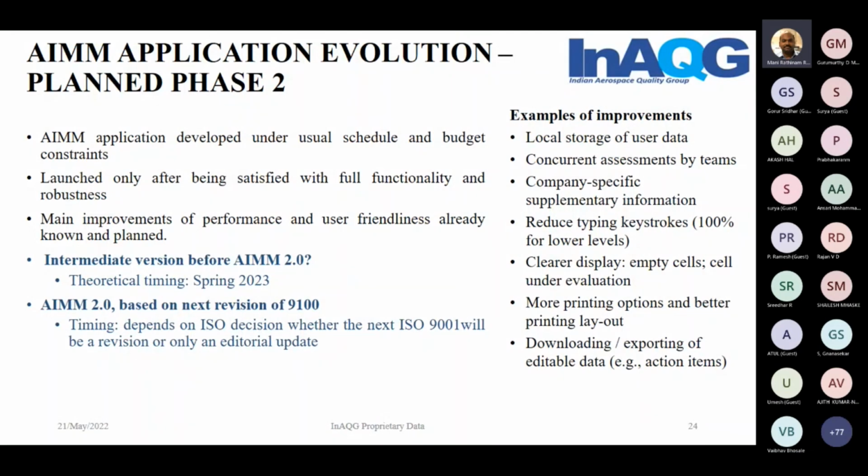ISO has confirmed 9001 stabilization for the next period, but 9100 will start its revision irrespective of the ISO 9001 revision. So there will be an intermediate 9100 revision which is going to come. Some of the improvements being considered in the tool for the future are local storage of user data, concurrent assessment.